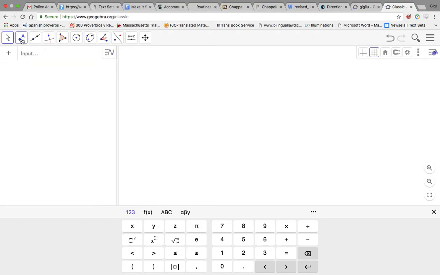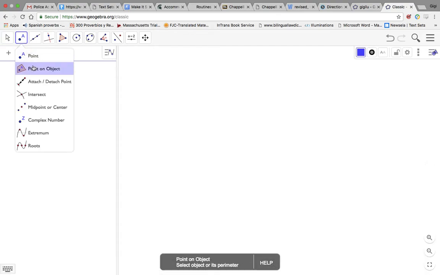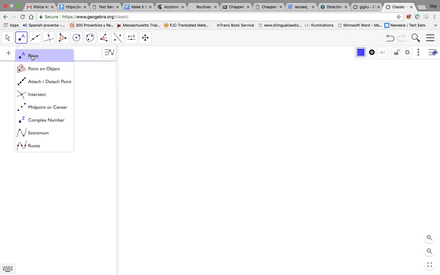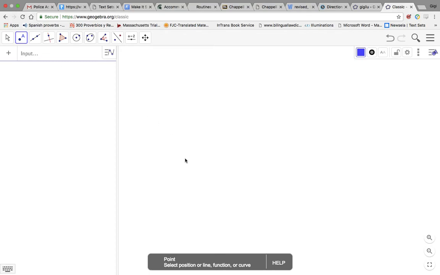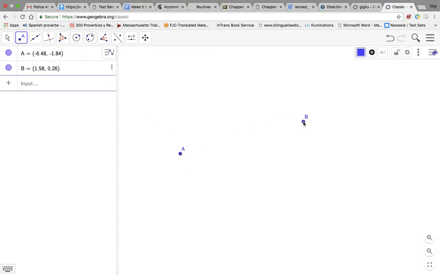So I'm going to go to this icon here, the second one on the top left. Click on that and then select the first option, point. And if you see at the bottom in gray, it says select position or line, function or curve. These messages are really helpful when we're drawing in GeoGebra. So we're going to select point, and I created 2 points, and I'm going to create a third point, okay?